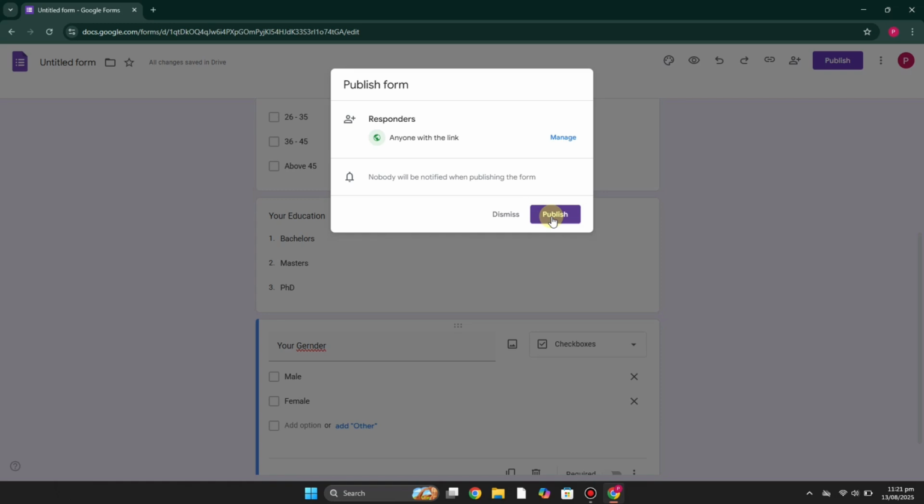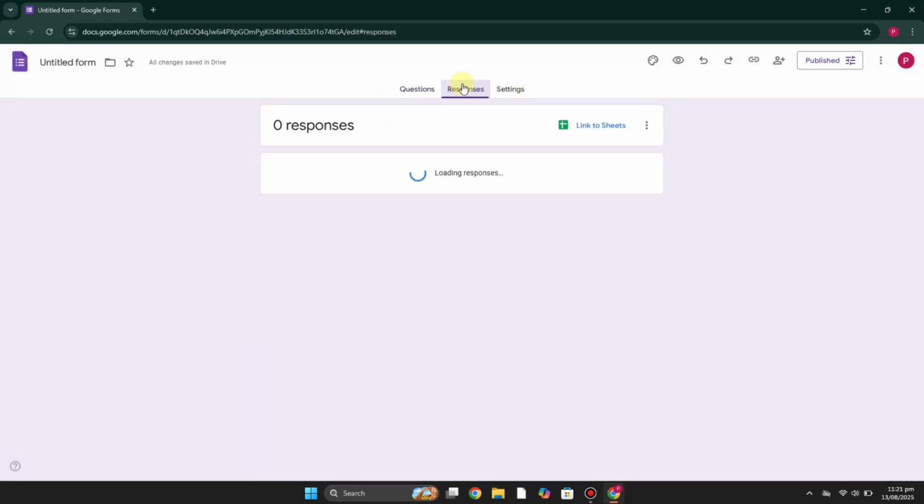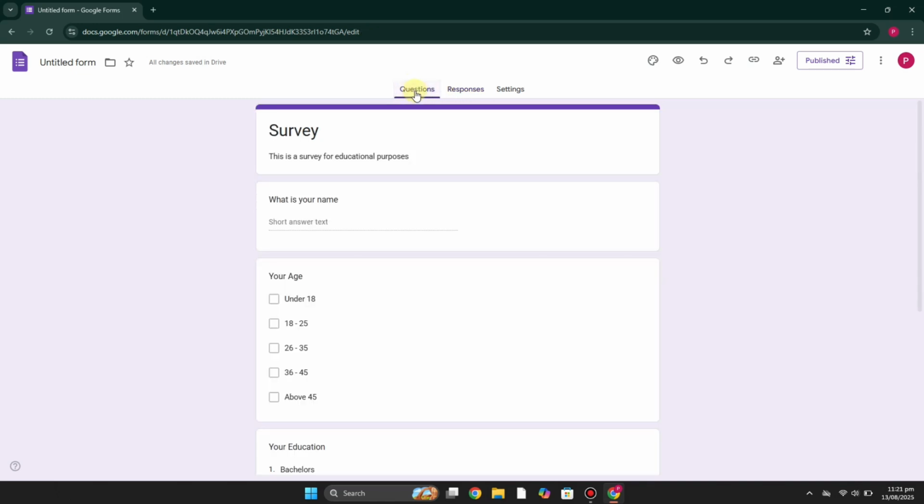Then you can manage, you want it to be public or private. And after that your form will be created. If you want to share it to any other person, you can do it, and once they fill out their answers, you will get it in the responses. So that's how you can use Google Form for surveys.